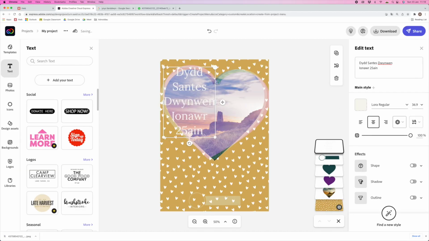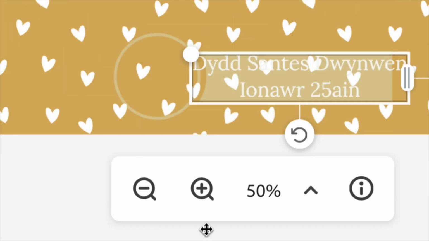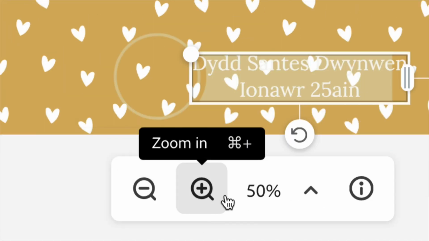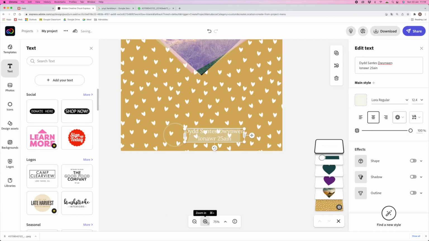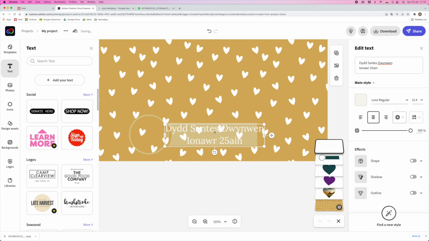And now it's just a matter of resizing and placing this text down on the ribbon icon. Remember about these buttons, the zoom in and zoom out buttons on the bottom of your Creative Cloud Express window. It really helps when you're working on small parts of your design to zoom in on that area. So I'm going to make sure I've got a small line spacing and make sure that my text fits tidily on this ribbon, something like this.